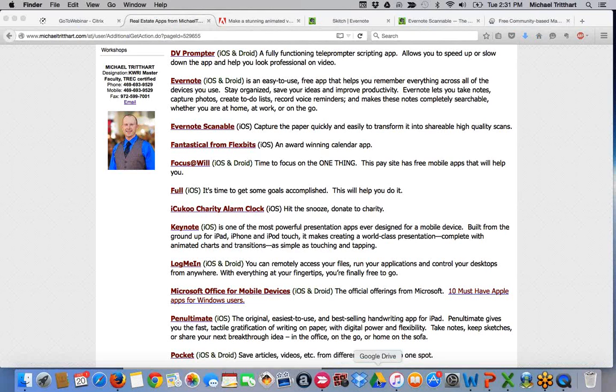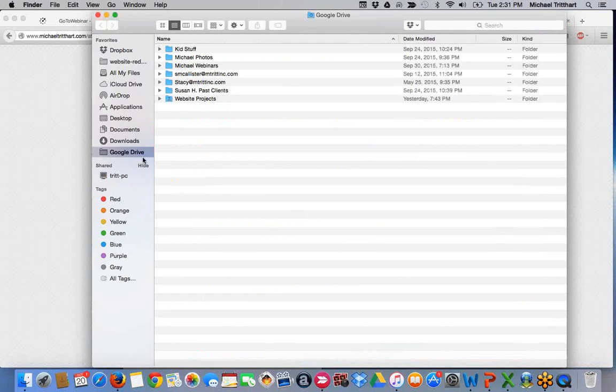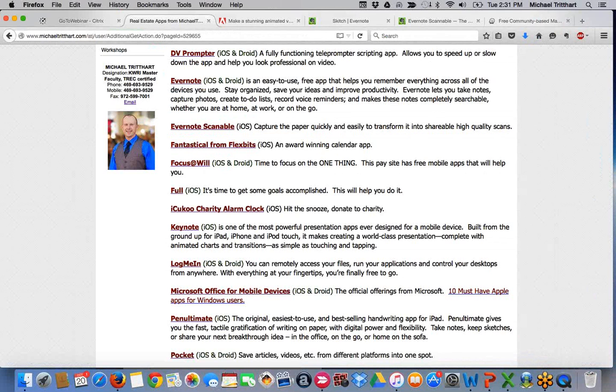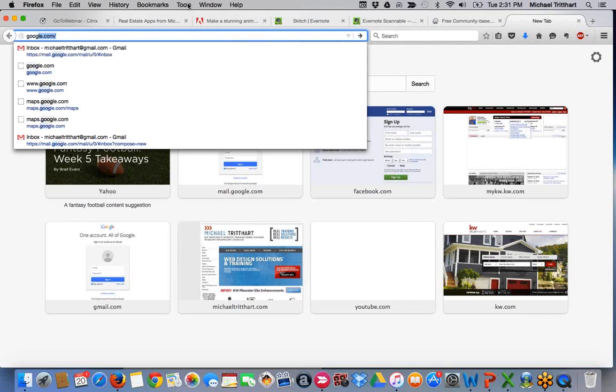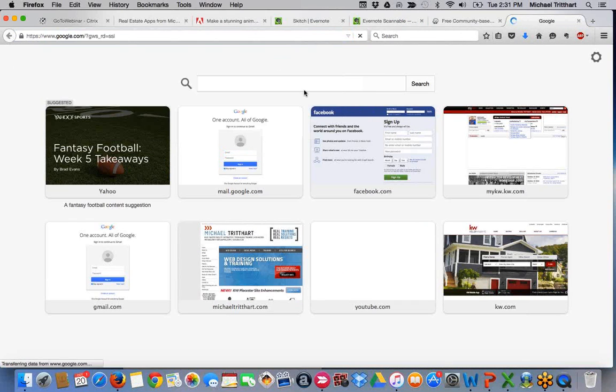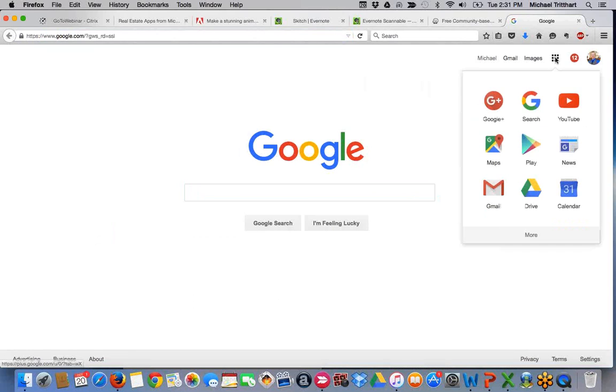So we're talking real estate apps, but this all connects a lot to Google Drive. If I go out to Google Drive, which I have on my machine, but if I go out and download, well, not download, but let me log in to Drive going this way.